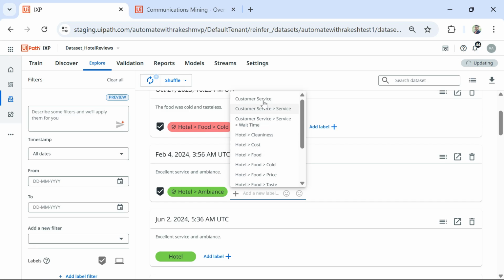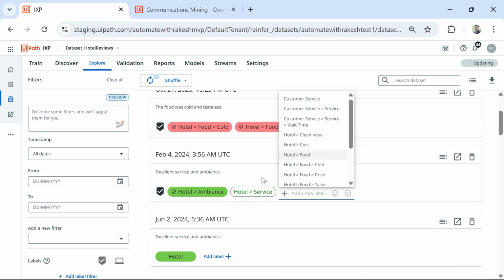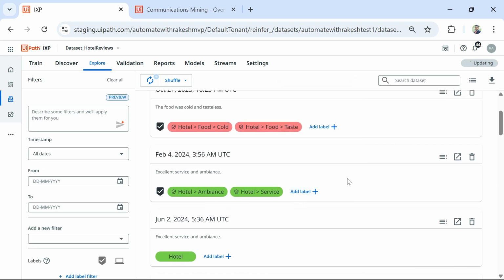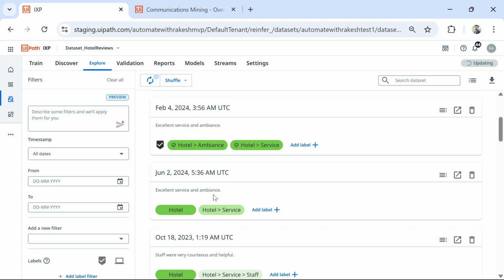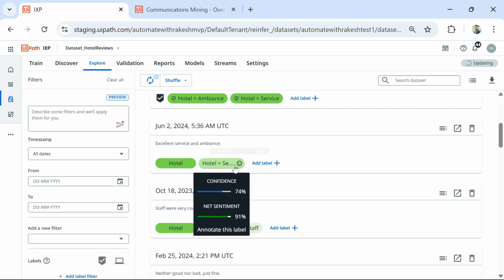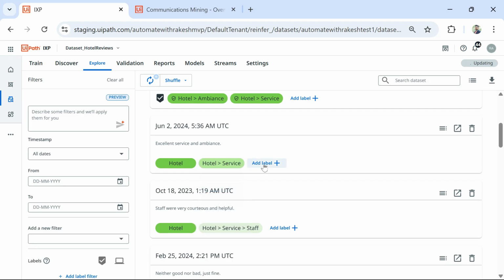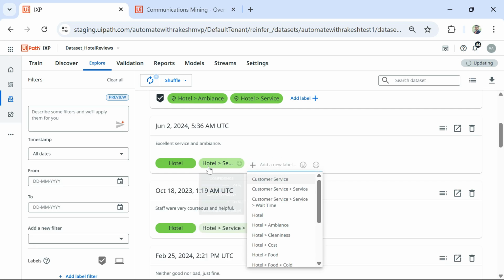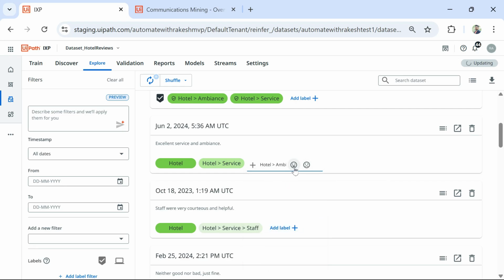Okay, the service. So yeah, hotel service. He's happy about it. So let's click on it. Perfect. Next, excellent service and ambience. I think it goes the same way. So service and ambience. Service is selected. So service and ambience, and he's happy about it. And for service also, he's happy about it.